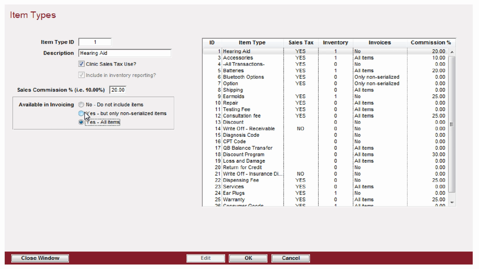Now all hearing aids are serialized, so this radio button wouldn't serve much purpose where I say yes, but only non-serialized items, because all hearing aids are serialized. But let me cancel that, and let's take accessories. In the case of accessories, maybe I want to say, yeah, I don't mind accessories being sold directly through invoices, but I only want to restrict it to non-serialized accessories. So any serialized accessories, I still want to sell through a purchase agreement.